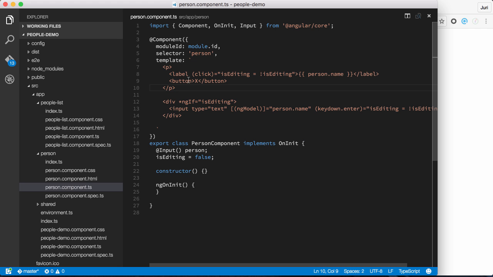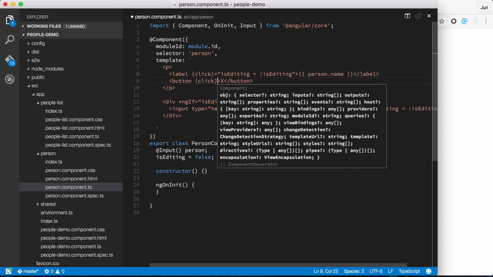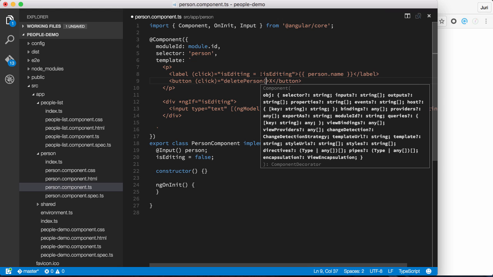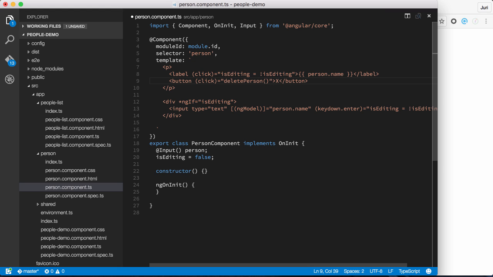Now obviously we need to do something when we click the button. And as before, we add a click event here. Click equals, then we invoke a function delete person. And obviously that function needs to be implemented, and we do that in our person component. So delete person, and that's it.